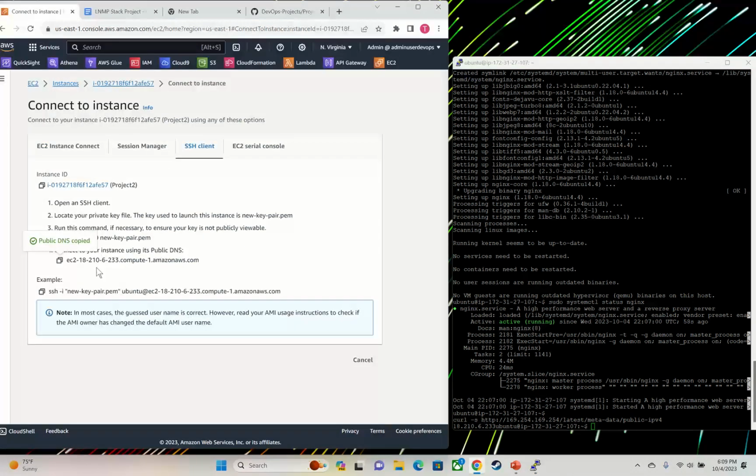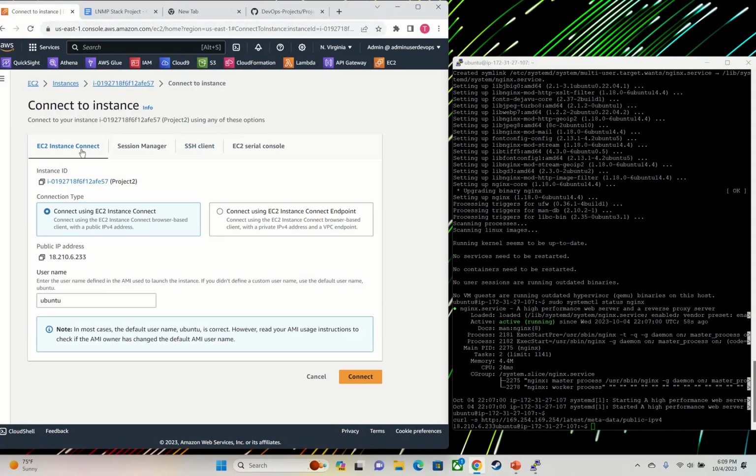You can do it through the terminal, or we could also have just gone back here, gone to EC2 Instance Connect, and it has it right there. Or when you go back, click on Instances and click on the instance that's running, you can also see the IP address there.